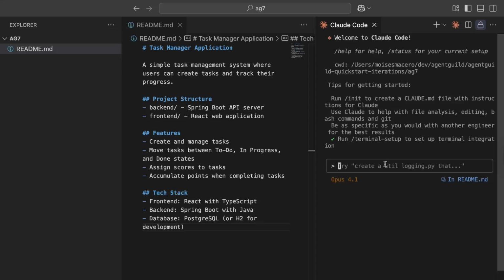And at this point we have already added the AgentGuild MCP. So if you have not done that, then stop this video and check out the other video to make sure you have it installed.